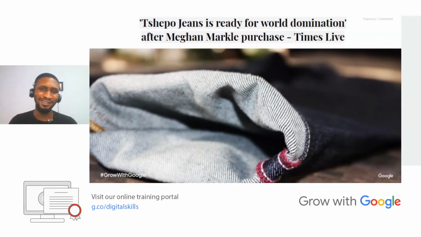Here is a very interesting case study. Let's look at Shepo Jeans. Shepo Jeans is one of the biggest success stories coming out of the South African SME space. This is a homegrown denim brand. Does anyone love denims here? I love denims a whole lot. It's making waves both locally and internationally. Why? What's happening?